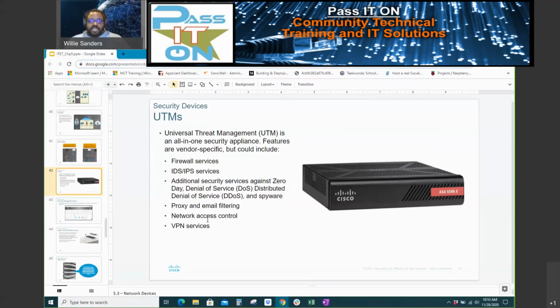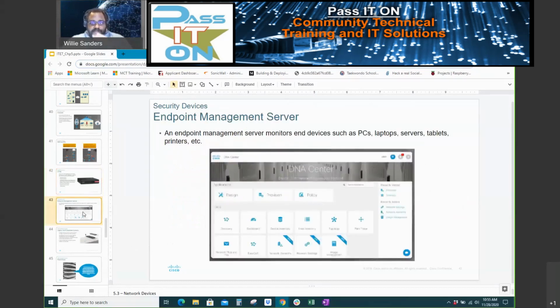So some common things that a UTM will handle are things like firewall functionality, IDS and IPS. They might have software that can do spyware detection or detect different types of denial of service attacks. Might do email filtering or proxying, network access control, or even provide VPN services for your overall network.